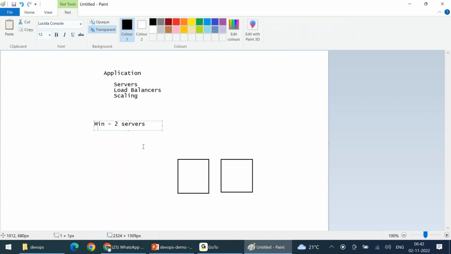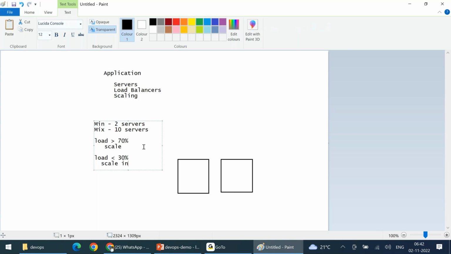Then I can go for scaling up 10 servers. So on what basis are you going to scale? If the load on the servers is greater than 70%, I want to scale out. If the load is less than 30%, then scale in. Likewise, we are going to set this up, which means we are going to set it up on the cloud.